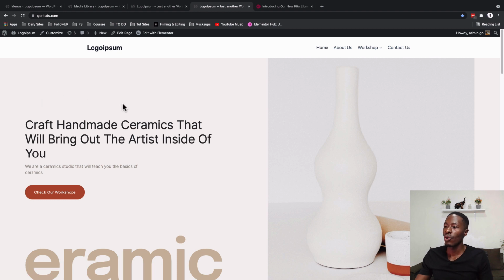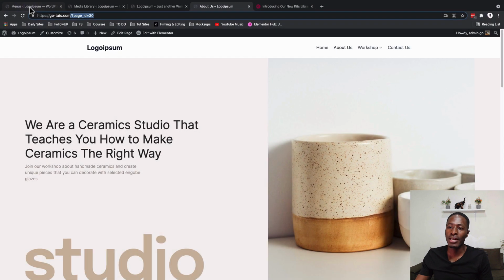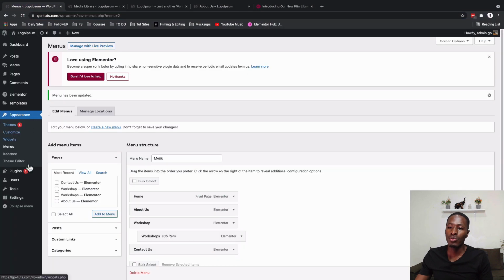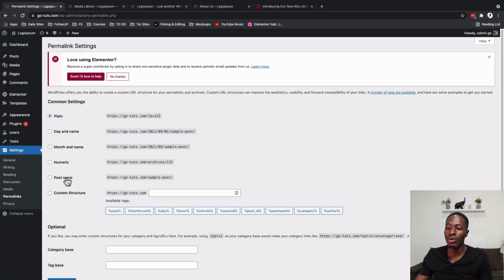Then next, what we actually have to do is to fix the permalinks. You see, when I click on the about page, the permalink or the page URL is a numerical page, so we don't want to have something like that. We're going to come back here to menus and we go to settings, head straight here to permalinks, and we're going to choose the post name as the permalink URL so that actually our pages will appear as the domain name / the page name.